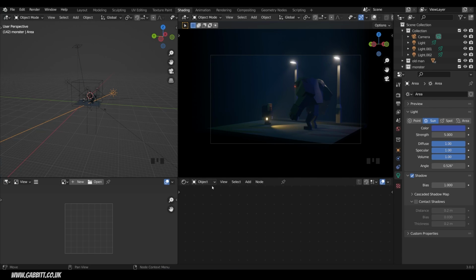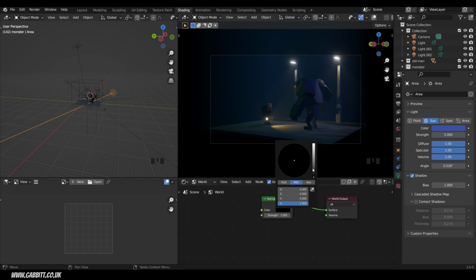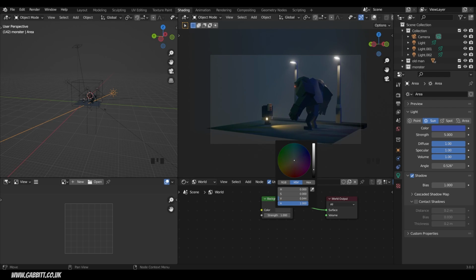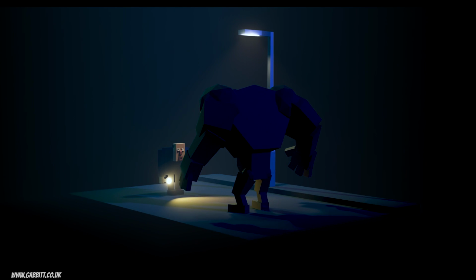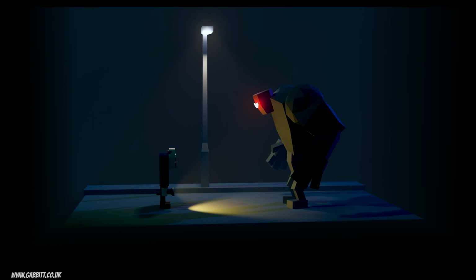The last thing I've changed, if I go to my shader editor here and change it to world, I've set the background to black. By default it's a sort of grey somewhere around here, so you'll want to change that to black to create more atmosphere. So those are all the minor changes that I've made, and it's good to tinker with these things and play around with the settings and see what you come up with.